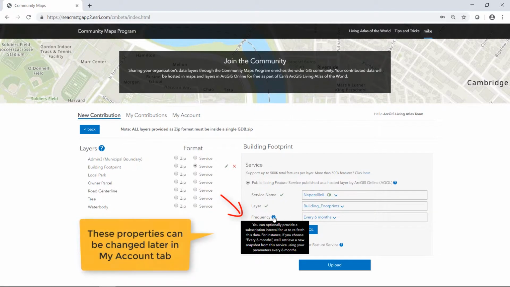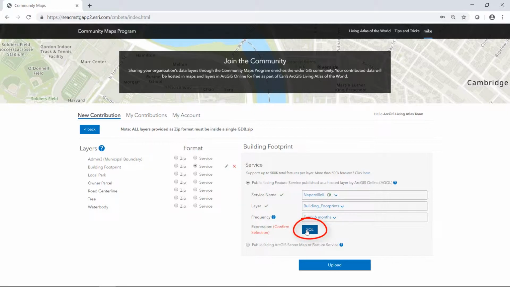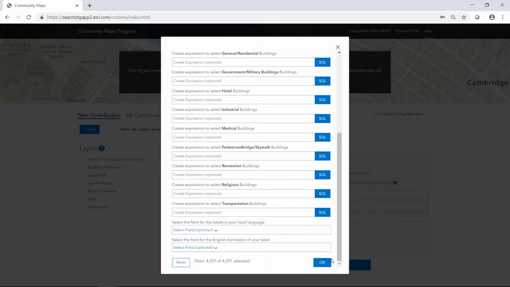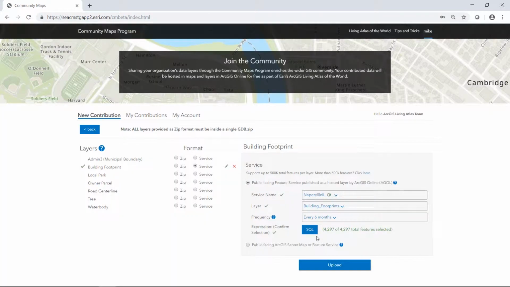And here with frequency, you can choose an interval in which we'll go and refetch your data. So you can choose a one-time service contribution or a delivery every 6 months. And in this case, I'm choosing every 6 months. And when I click on the SQL expression, building footprints just happens to be a layer where you have lots of choices on how to symbolize the feature. I'm not going to break it out by airports or education buildings. I'm just going to have all of them cartographically rendered the same way. So I'm going to select the default, and that's going to mean about 4,200 features, and I'm going to click OK. And notice after that, we've got the service radio button checked.